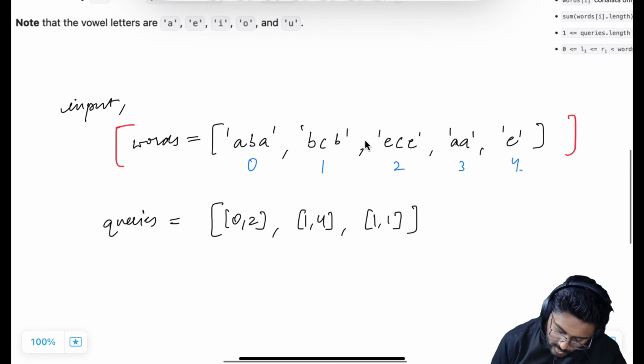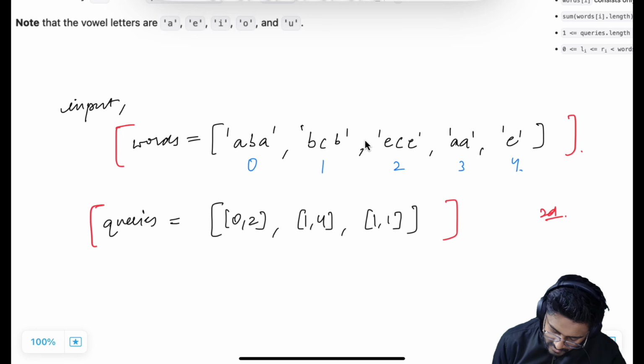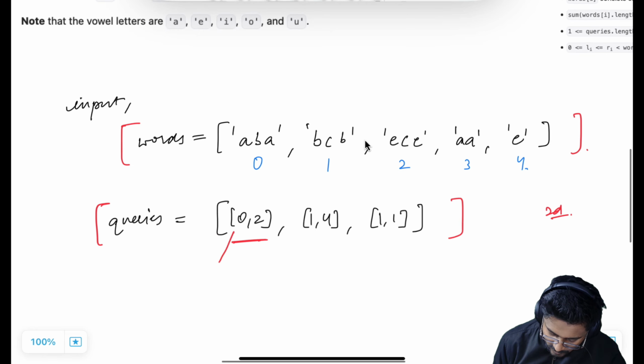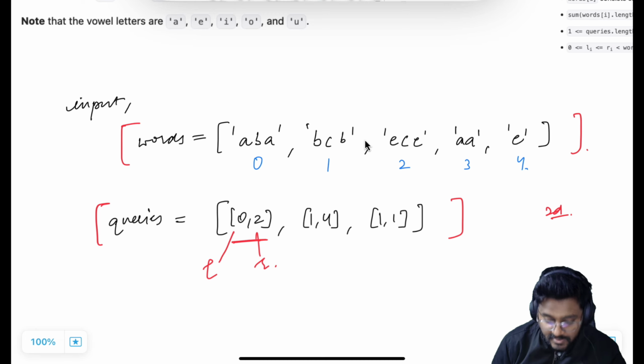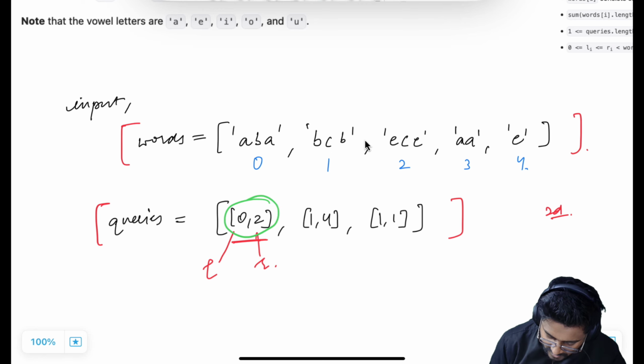This is given to us. Words is a string array, and this is also given, queries: a 2D integer array where every item is a range from left to right in this words array. The left is the left index in the words array, and right is an index on the right side. Let's say for the first one, we have 0, 2. It means what is the range? The range is from 0 to 2.